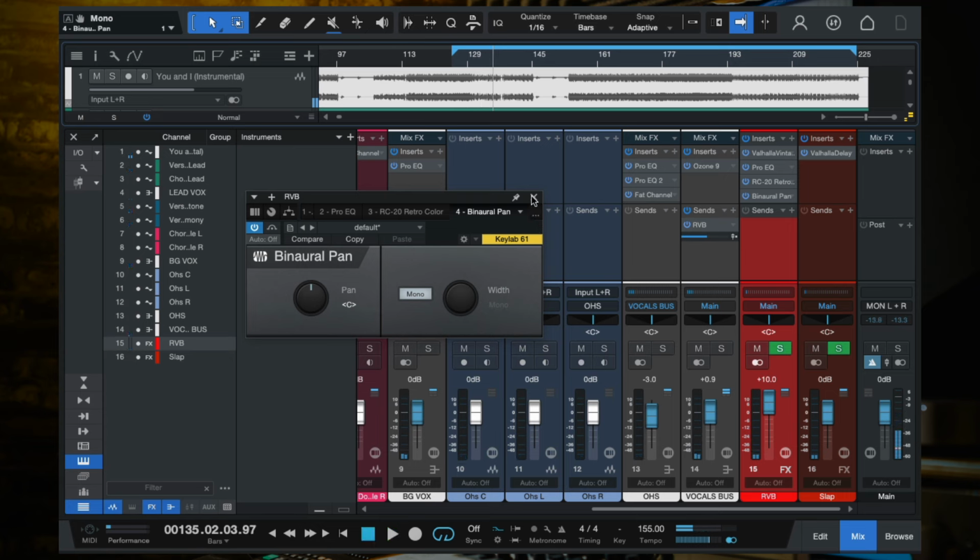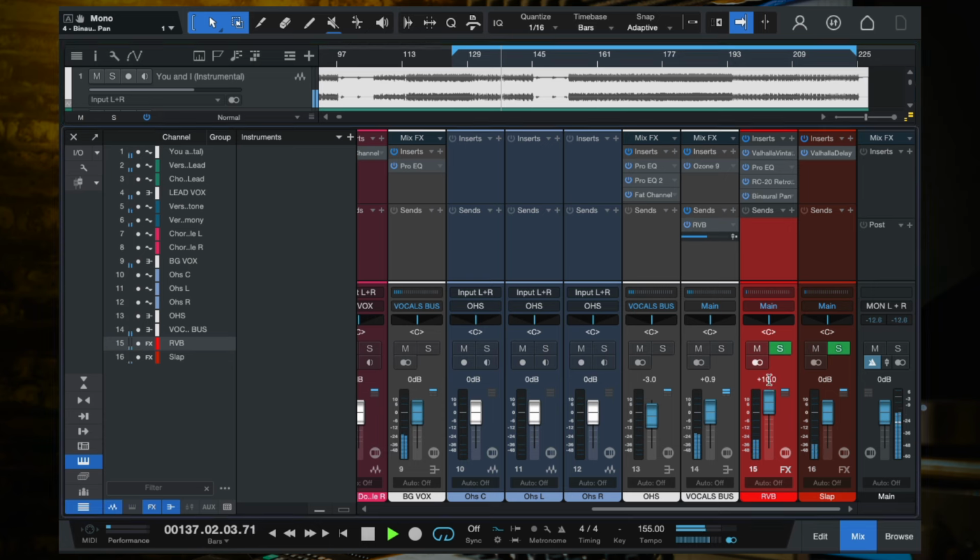Yeah. The power of a mono reverb, my friend. Listen to this. Not the same. How old does that sound? Isn't that cool?